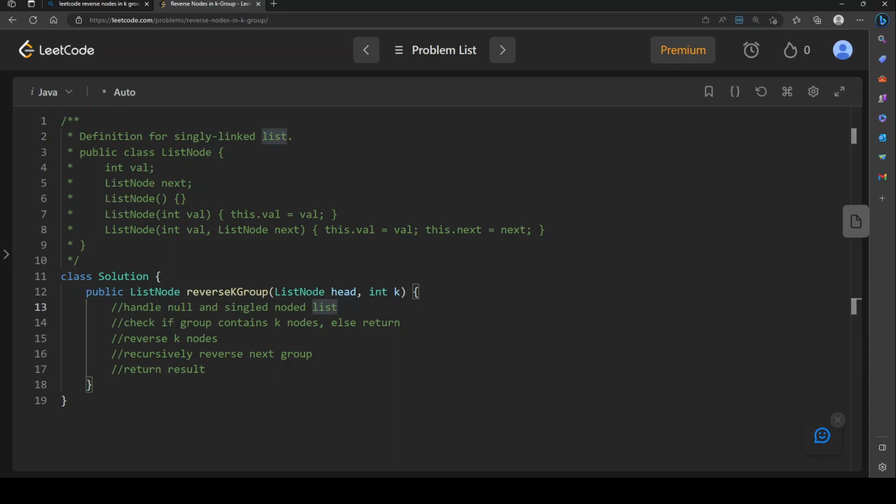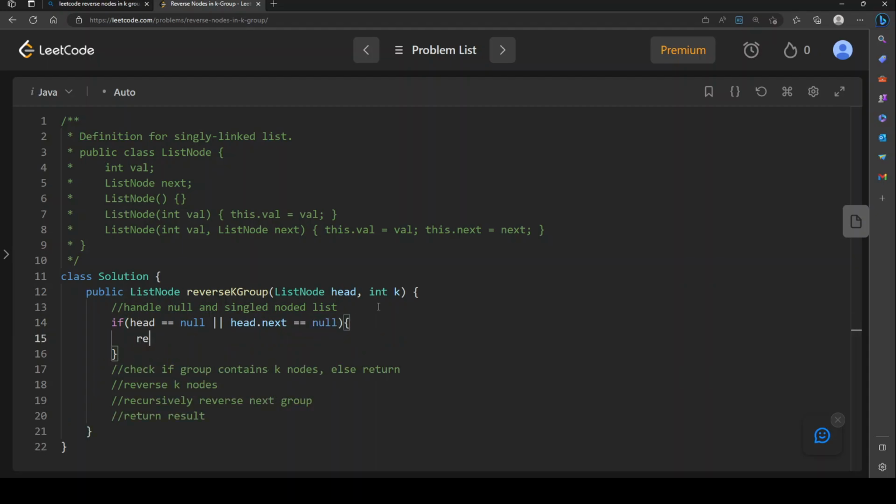So let's convert this into Java code now. If head is equal to null or head dot next is equal to null, in that case we'll just return head. For int i equal to 0, i less than k, i plus plus.